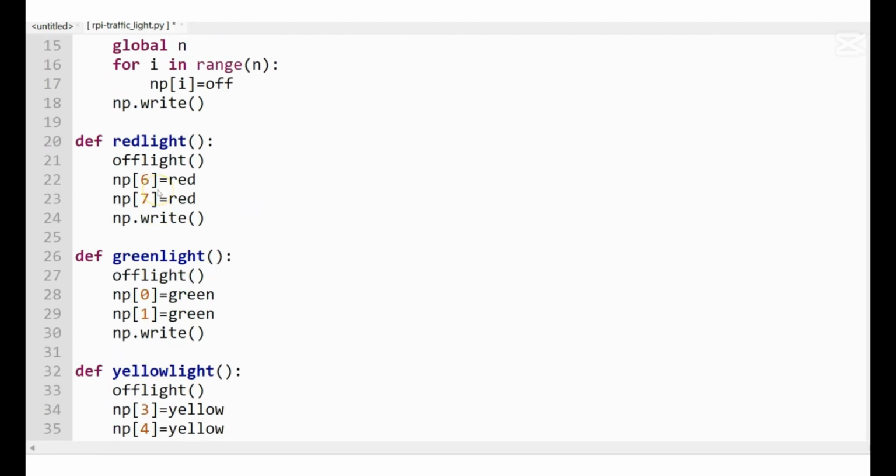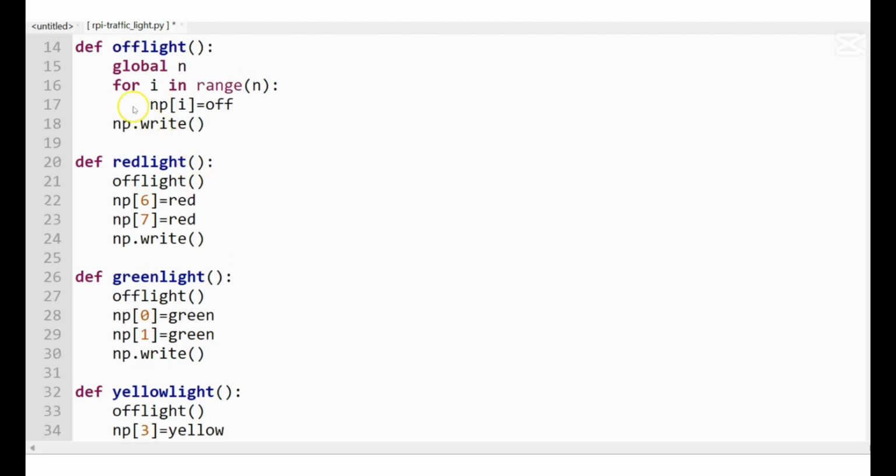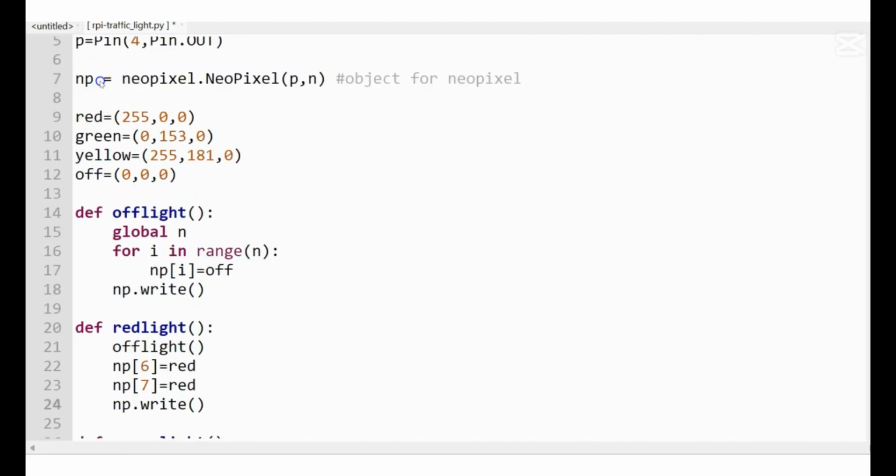These functions will just change the color. For example, the red light function will set pixel number 6 and pixel number 7 to red color. Then it will write this to the pixels, and the off light is used to turn off all of these LEDs. You need to be careful: every time you set any value here, you need to call the write function, like np.write. This np is the object for the NeoPixel.